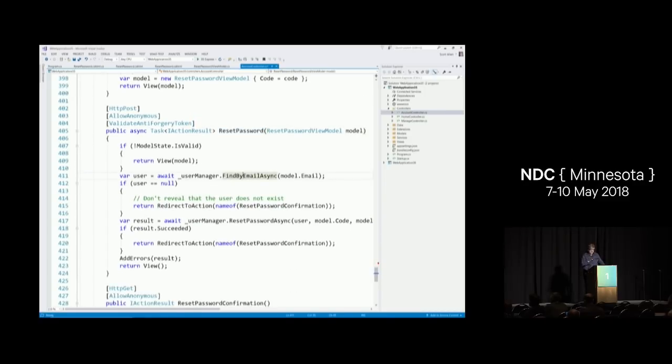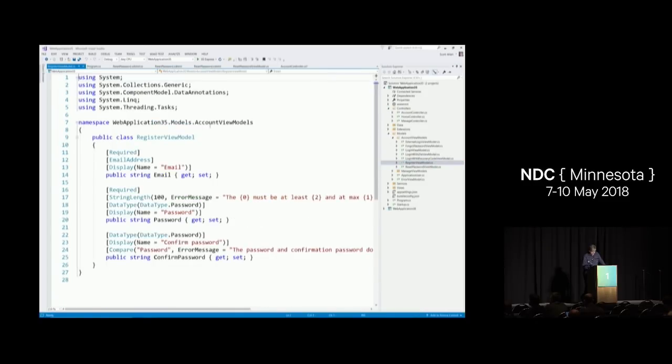Okay, so next, let me find the model that this is working with, because maybe the problem is something with the validation of the model. I guess that's in the models folder, so I have to come over here. I apologize if you can't see the Solution Explorer, but I found the view model. Okay, there's the view model. Now I have to find the view.